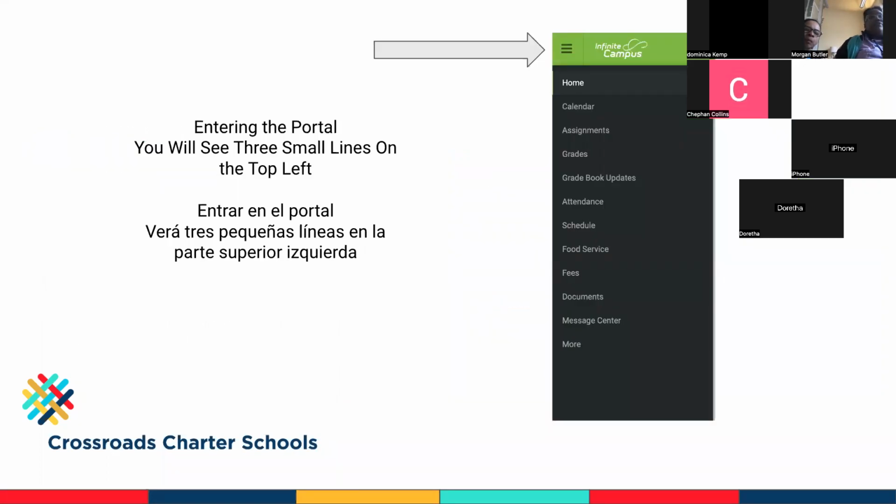Upon entering the portal, you will see 3 small lines to the top left of the screen. Al entrar en el portal, usted verá 3 pequeñas líneas en la parte superior izquierda.